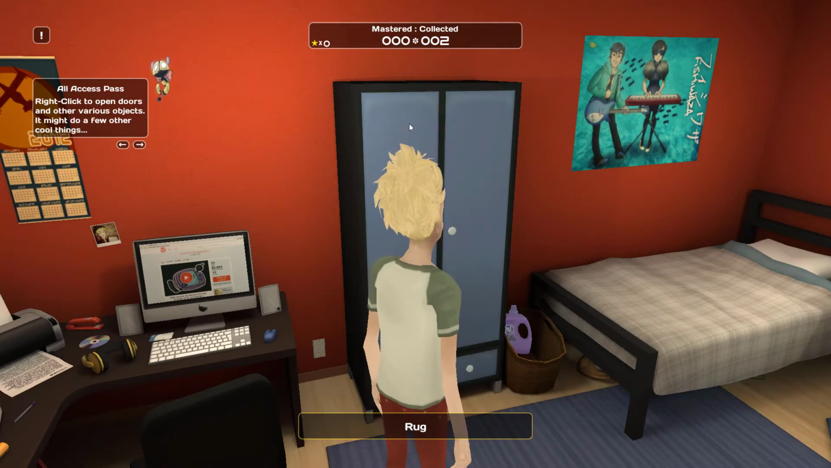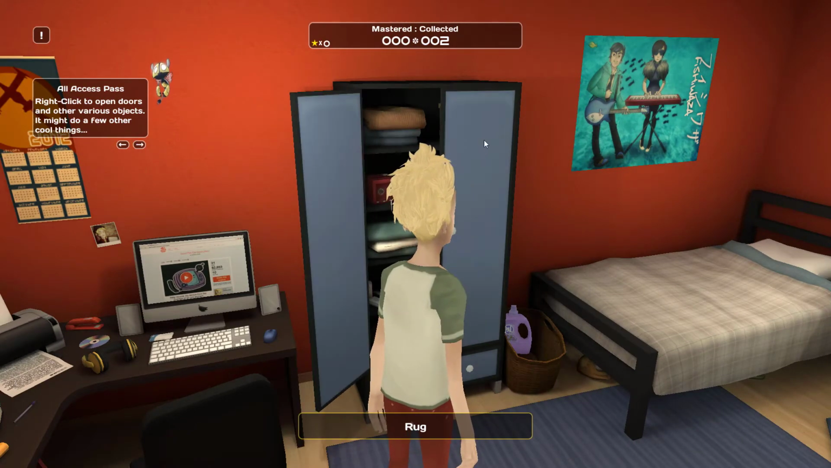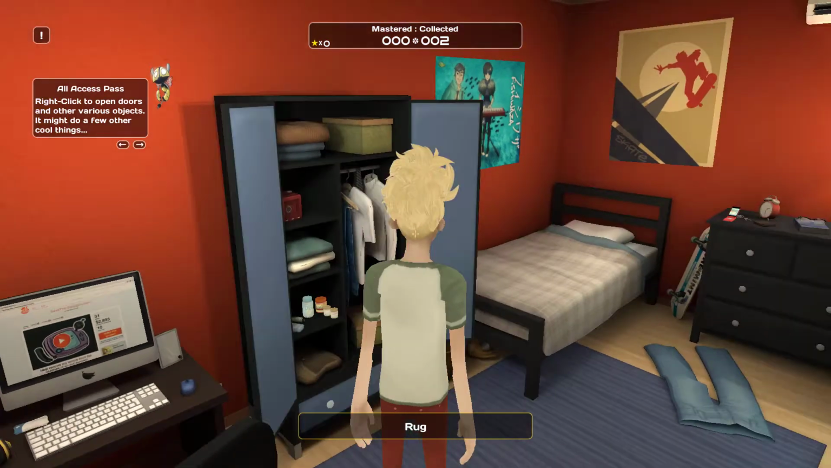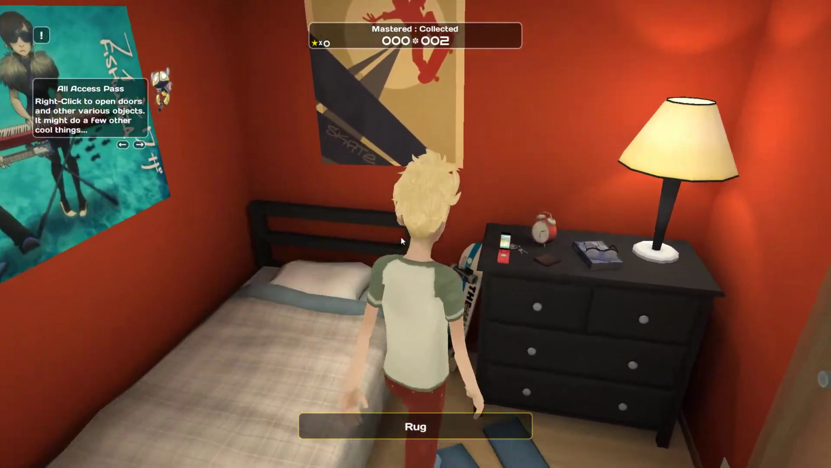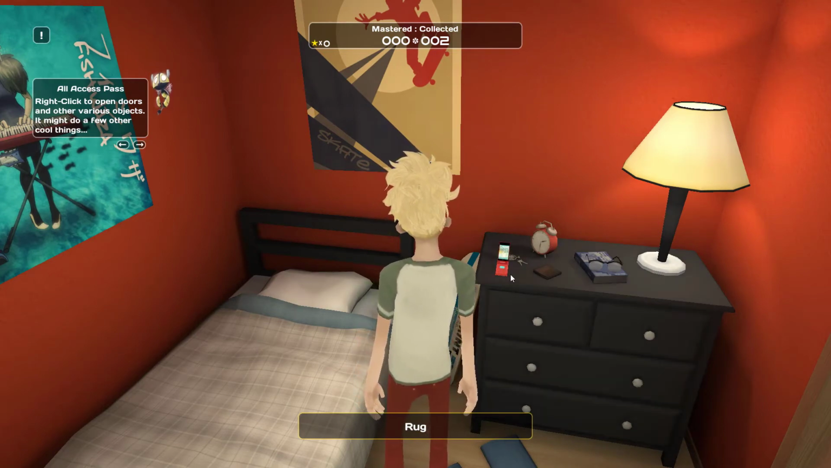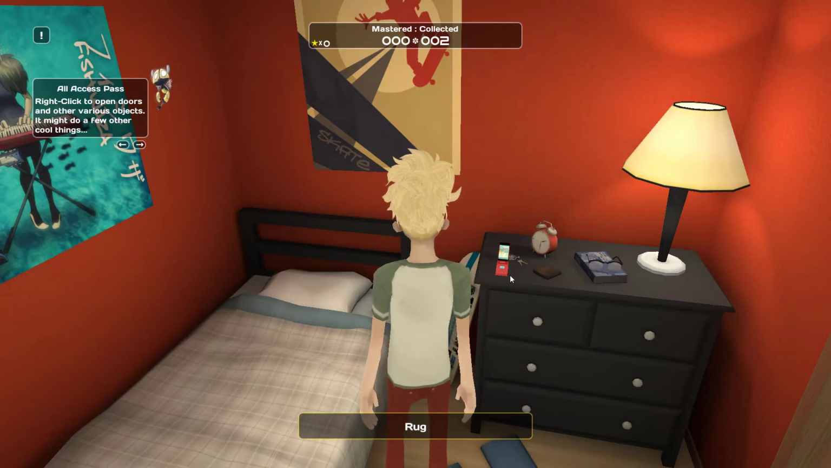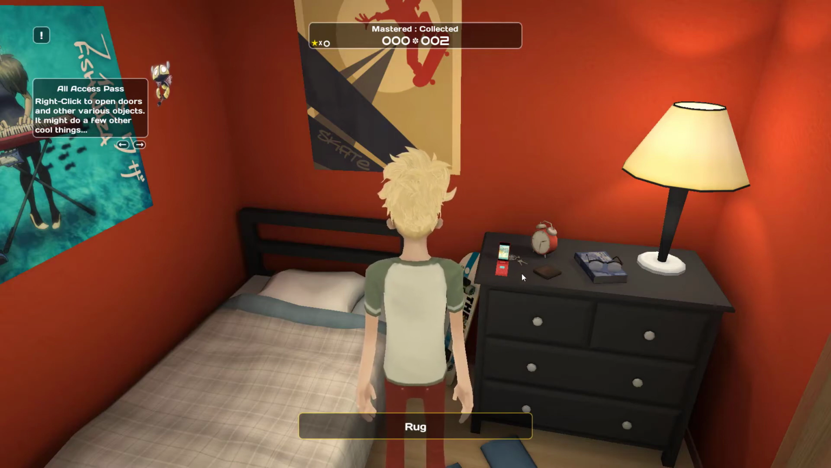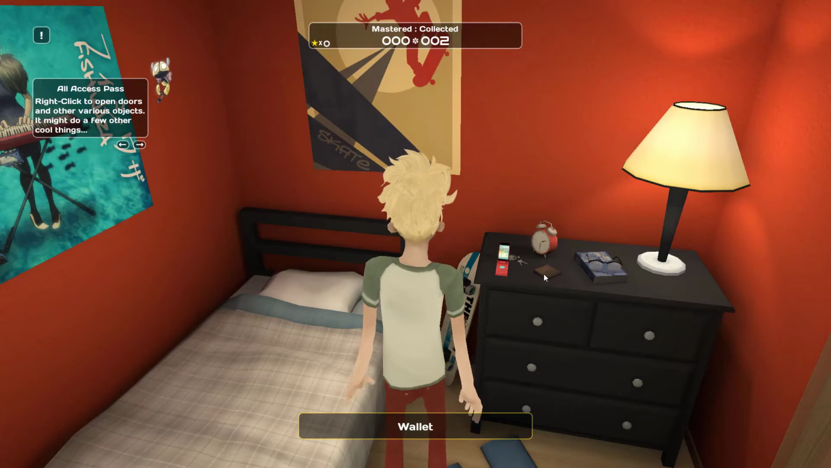Moving on to interacting and opening different objects. By right-clicking, as you can see, you can open the wardrobe. And similarly, moving to the mobile phone, if you right-click, you interact with it. Now, the next thing we're going to see is how to find the words.